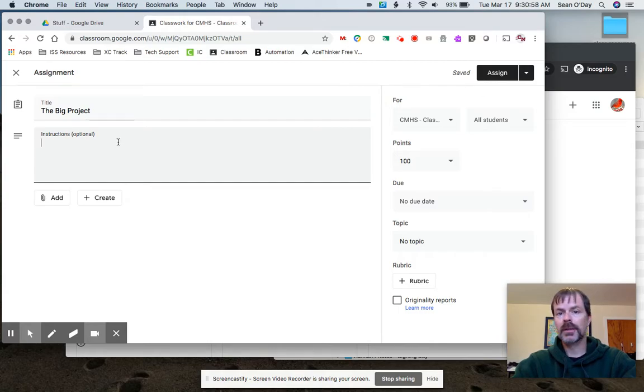We are not limited in how many attachments we can send to an assignment, but you probably want to keep it to a reasonable number. Otherwise, kids are going to get disorganized and bogged down.